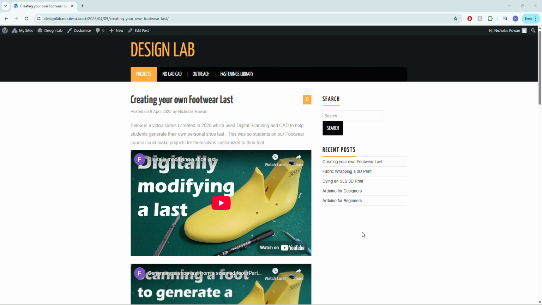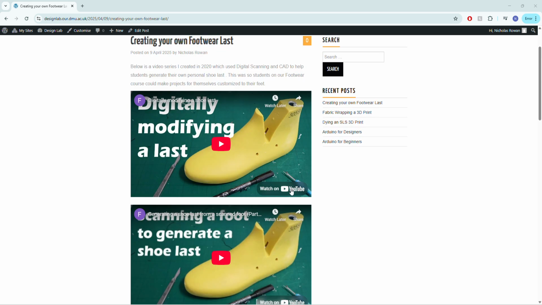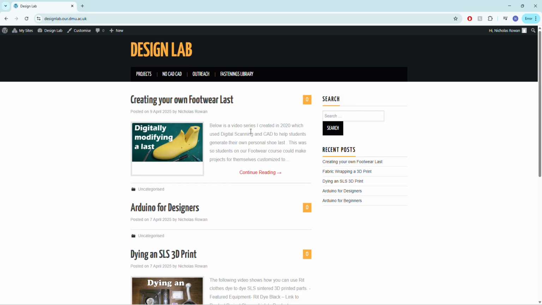As part of this series of exploring AI, in this video I wanted to look at Photoshop's Generative Fill. So on the Design Lab website, I've recently uploaded one of our old tutorials about generating a last for footwear students. However, when I go to the home page, you'll note that the image is actually cropped. So what happened is the original image is a 16:9 aspect ratio for videos. However, the frame is a 4:3 frame, and it leaves this little ugly gap.